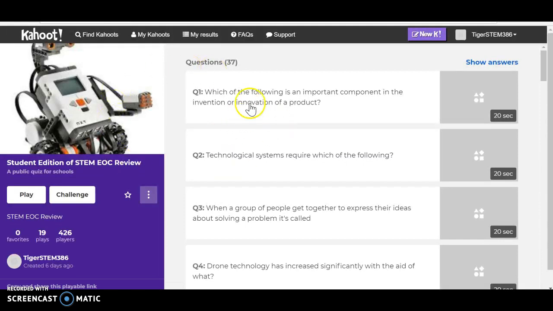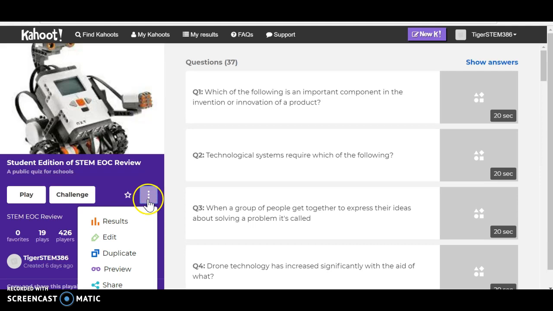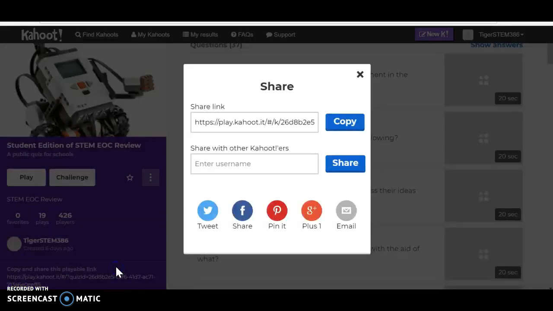And that will take you to this page. And then these three little dots right here, you click on those, click share, and here is the link. So however you like to share your information to your students, you can click copy.